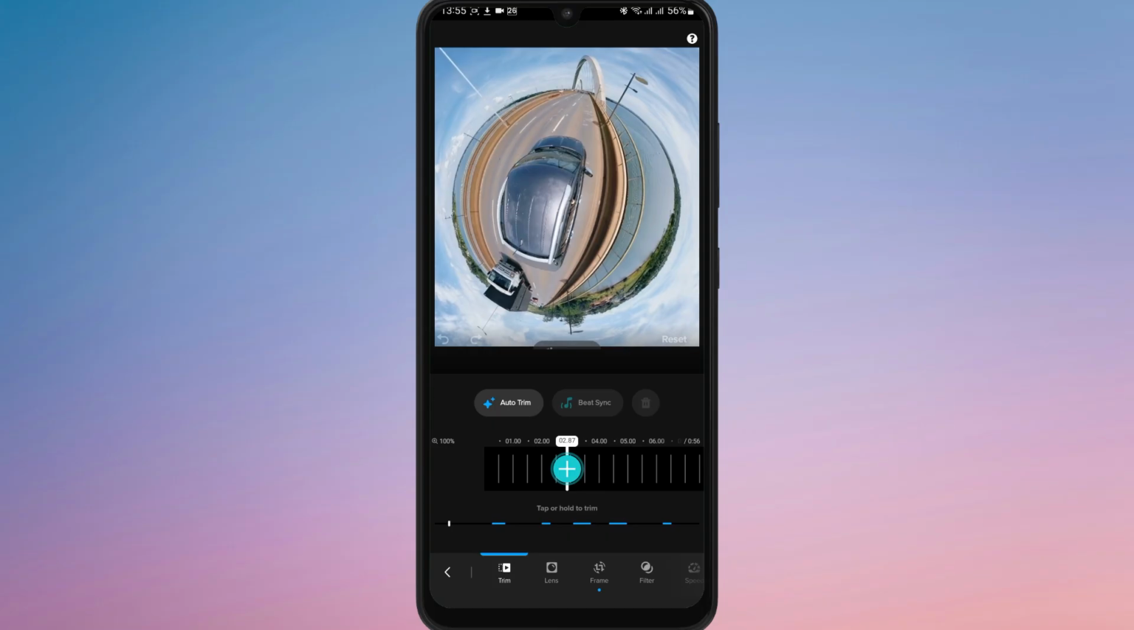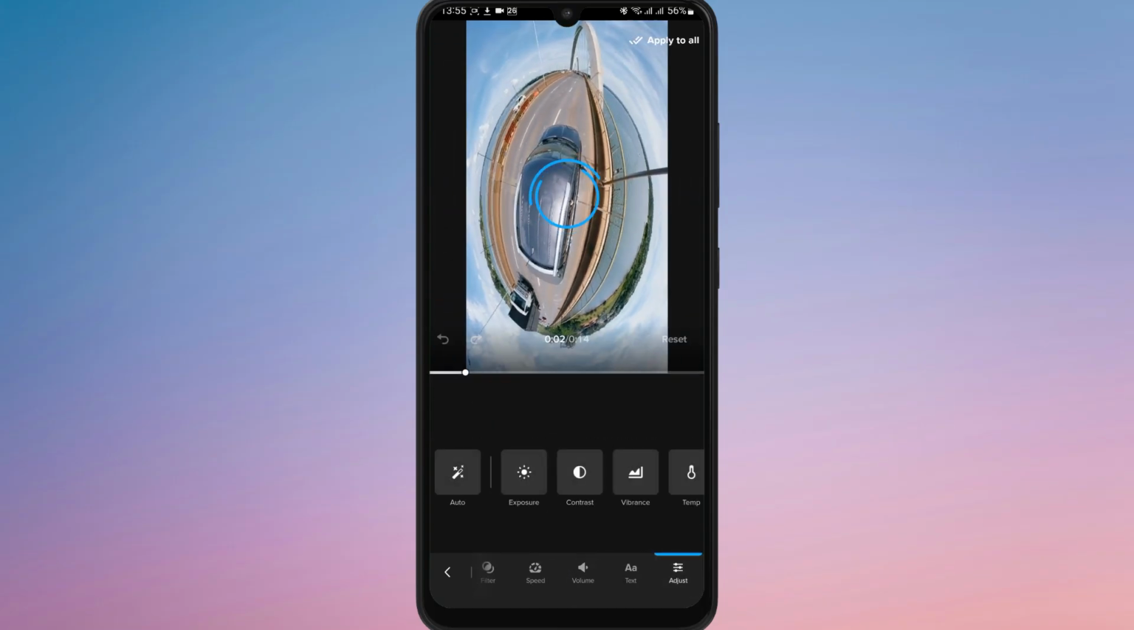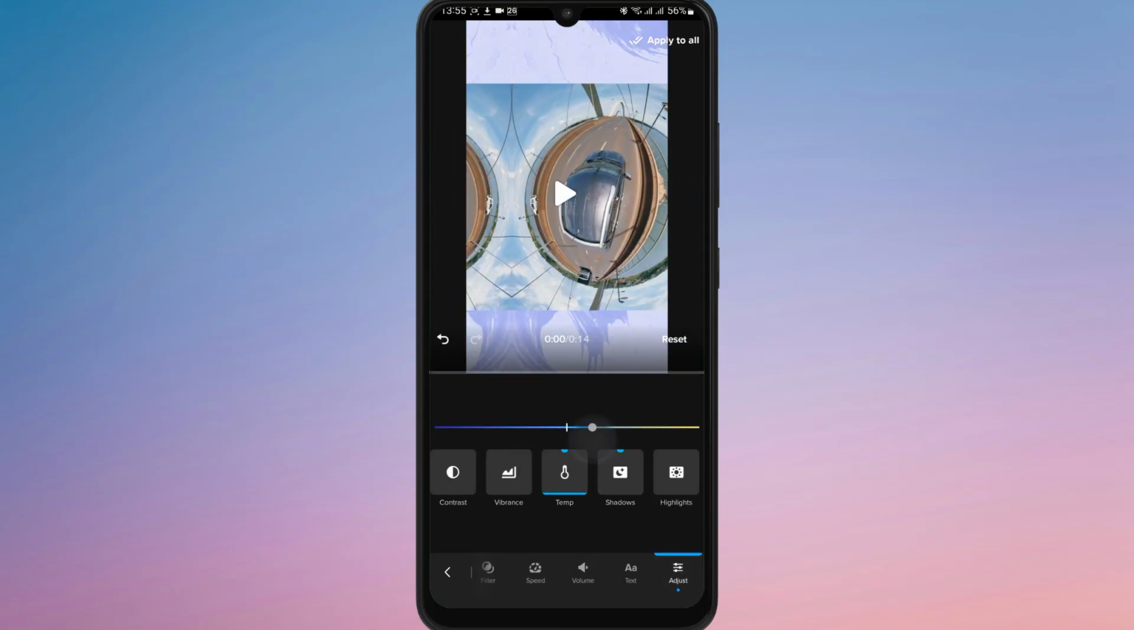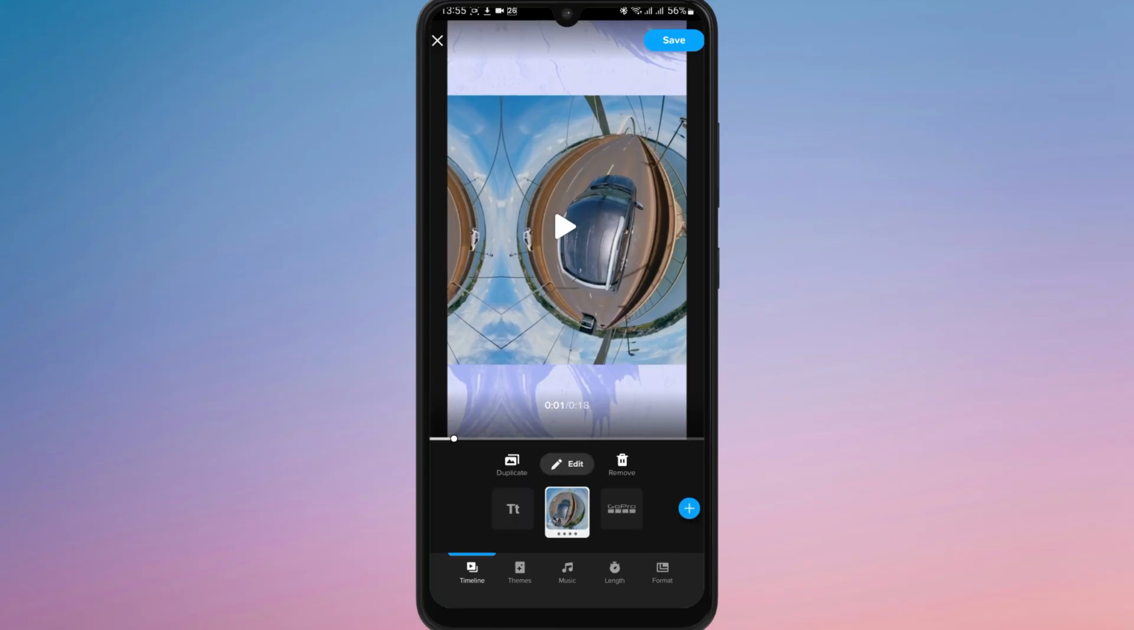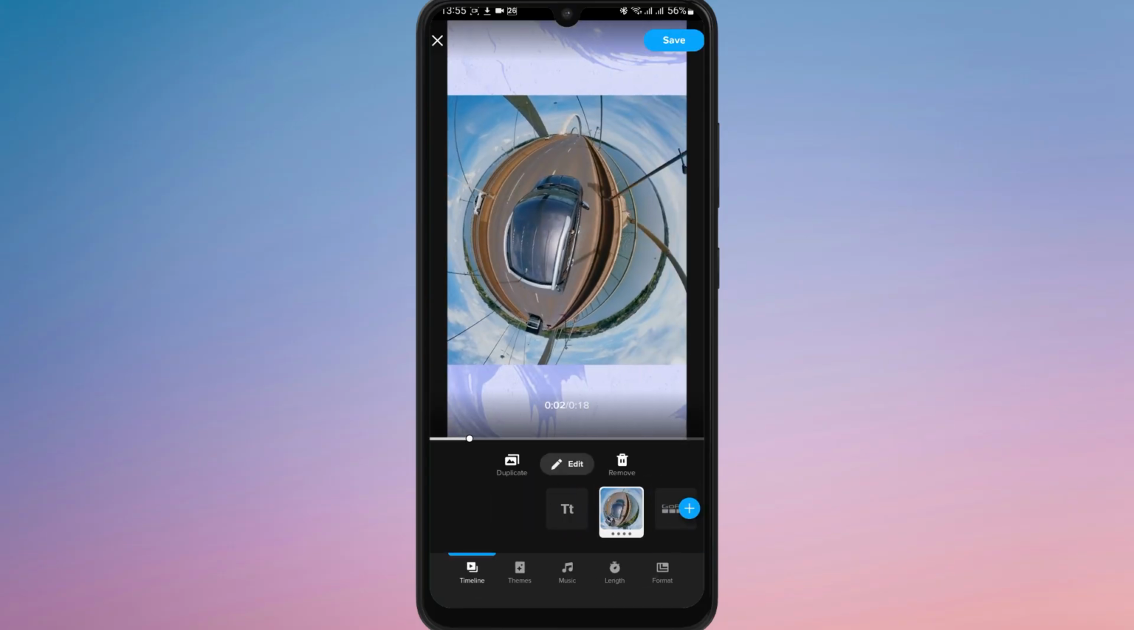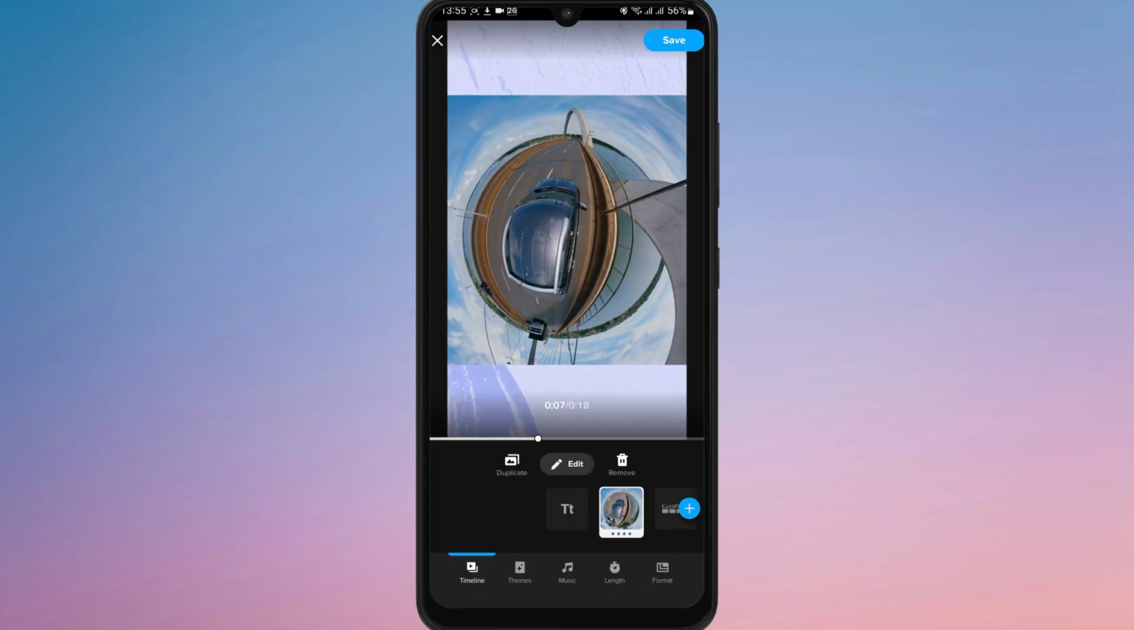Once you are satisfied with your edits, tap Save to apply the changes and export your 360 video in a format ready for sharing on social media or other platforms. Now you know how to edit GoPro 360 videos in GoPro Quik.